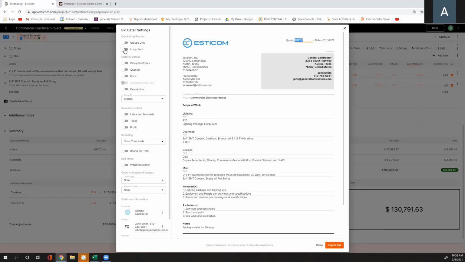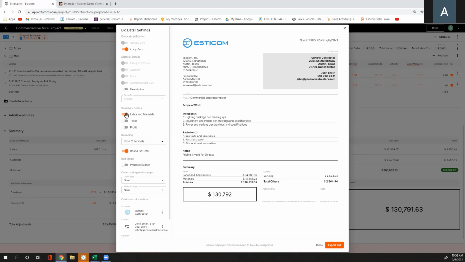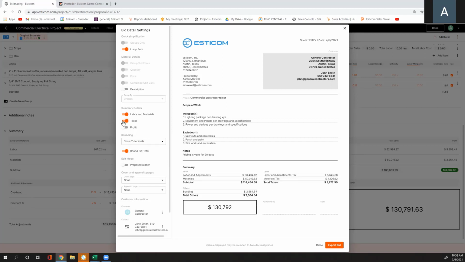If I just want a lump sum, I will toggle on lump sum, and it will only have my scope of work, inclusions, exclusions, notes, and obviously my lump sum. I can round the total. I can adjust my decimal places. I can show labor and materials, taxes. If you get into any government work, we're going to require you to break out your profit separately, so I can toggle that on and off as needed.